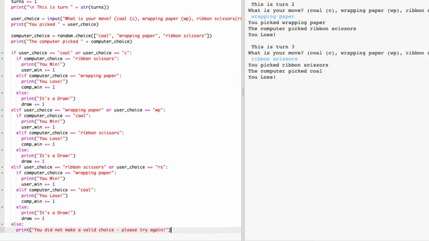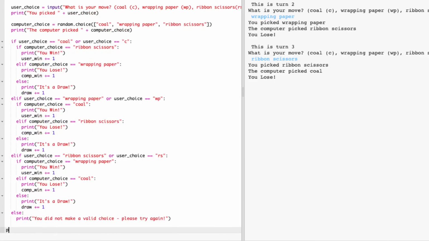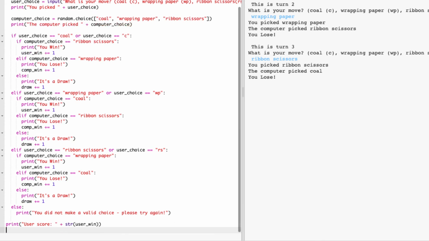So now what we can do is play the game again, but this time, outside of the loop, so once the loop has ended, we can find out our user scores. So we can say user score, and then again, remember that the user score will be an integer, so we need to cast this to a string. And we can do the exact same for computer score, and we concatenate the computer win variable on the end.